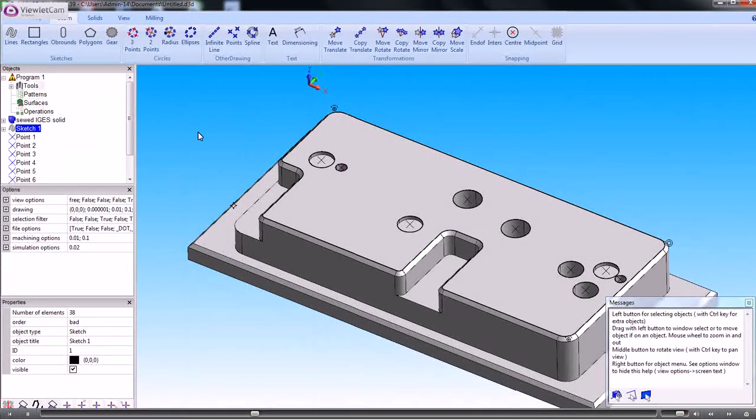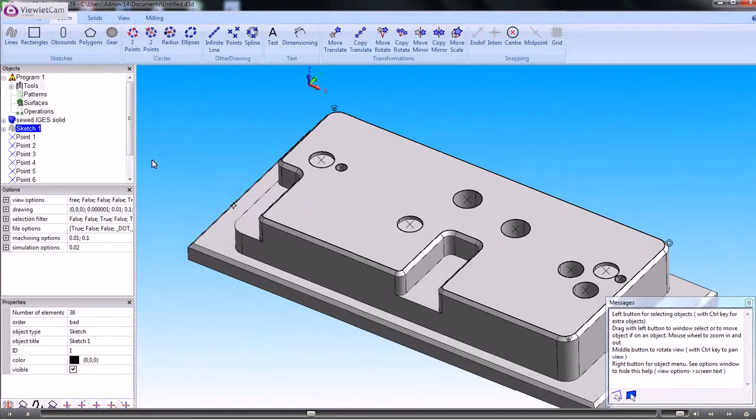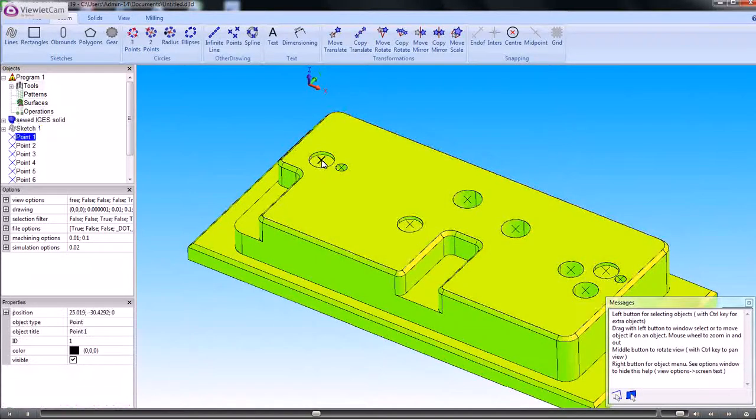So we can now use those points to drill some holes. Assuming that you've got your tools already defined, you can just pick them from the list of tools. So what we need to do next is just to pick the holes or the points in the order that we want to machine them. So if I right click the mouse again and click pick anything, then I can choose the points. So choose that point, hold down the control key, then that one and that one. So that's chosen the points.